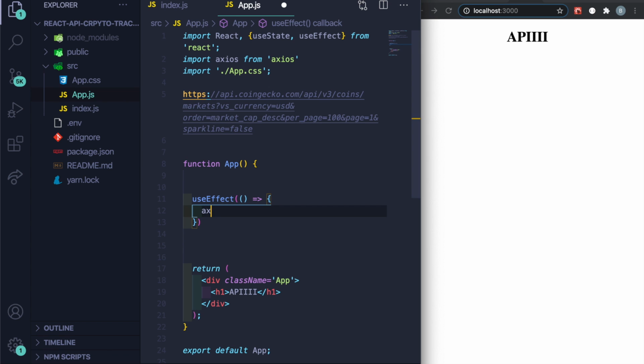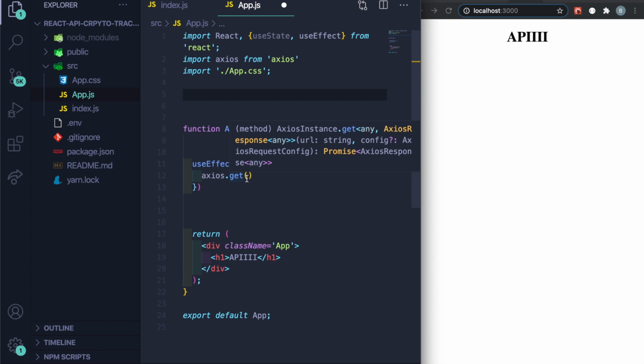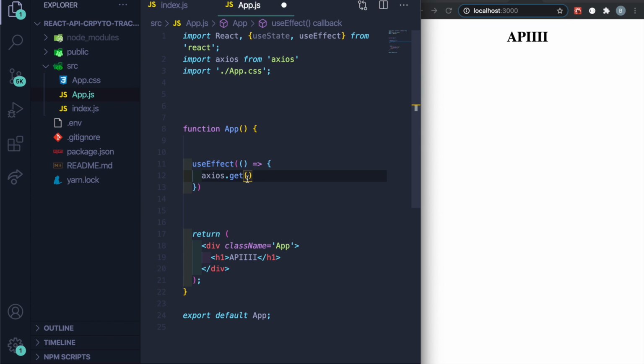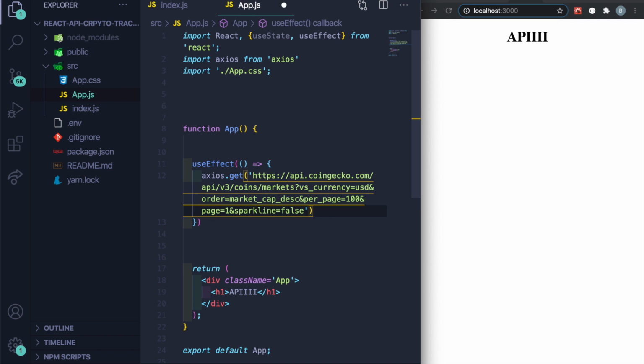But you're just going to say Axios dot get. And then in parentheses, this is where we'll pass in the API URL we have here. So I'm going to Command X that to take it. And before we paste it in, put some quotes and then paste it in.